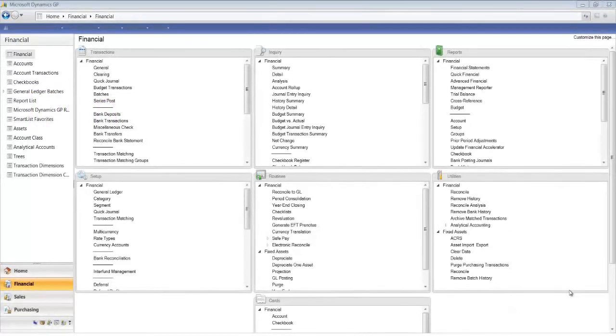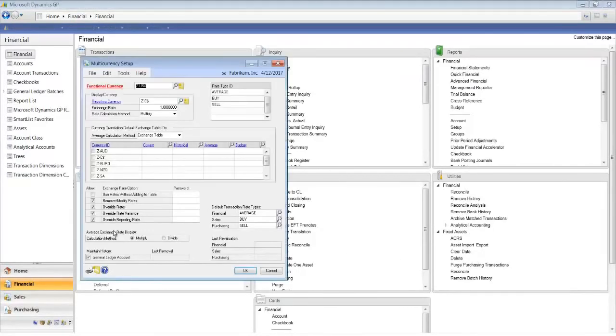To navigate to the multi-currency setup window, click on Tools under Microsoft Dynamics GP, Setup, Financial, Multi-Currency. In the multi-currency setup window, the currency translation section in the middle was added in Service Pack 1 for Microsoft Dynamics GP 2010 for Management Reporter. This will help to calculate an average exchange rate for currency translation.